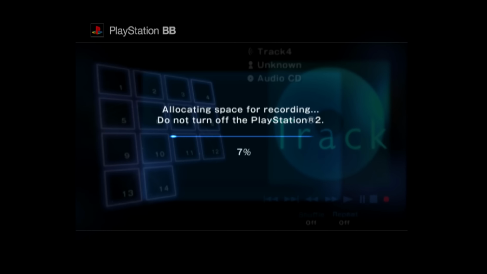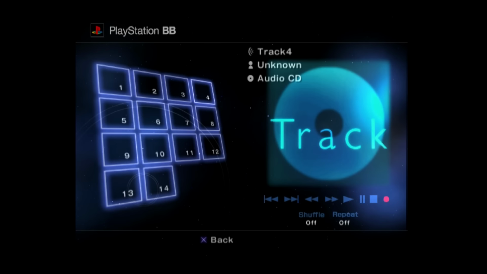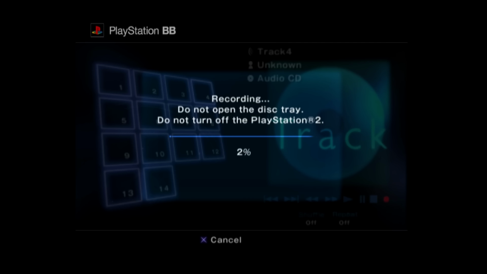Okay, so it's going to go ahead and allocate space. When you set up the SSD and you're going through the prompts, or just the hard drive in general, I set 40 gigabytes aside for audio CDs. I think that's the max. So you should still be able to rip a fair amount of audio tracks that way. Keep in mind with the original Xbox, people would rip CDs all the time, and that was a 10 gigabyte hard drive. So allotting 40 gigabytes for this is actually significantly more. And there it goes, recording.